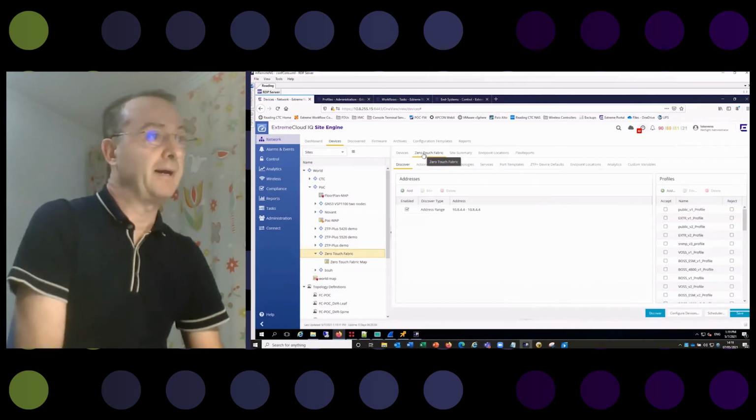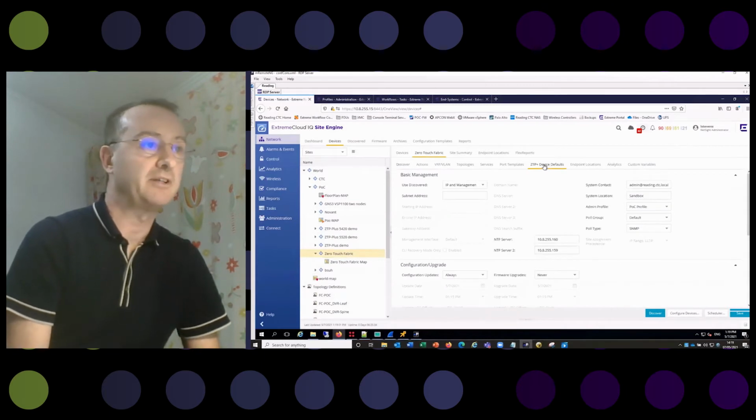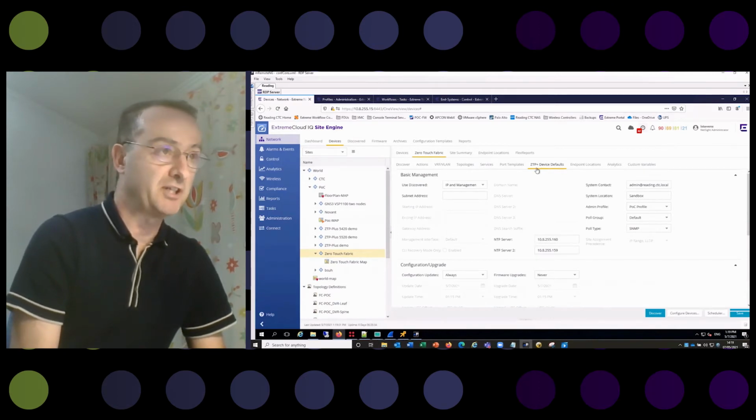While the switches come back, we're going to take a look at the zero-touch configuration, which is going to allow us to rebuild the fabric and the provisioning for these devices as they come back. So we're going to look at the ZTP Plus device defaults.